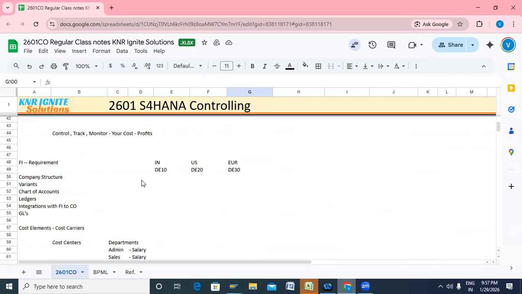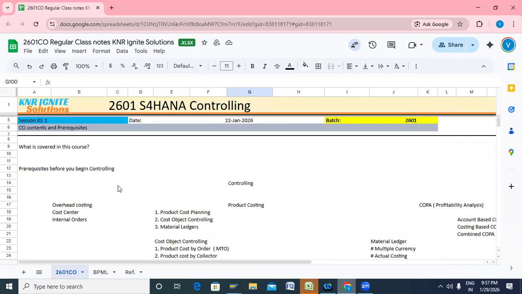Now we are ready with our system. We will first understand the overhead cost, and in the overhead cost we will start understanding the cost centers. Like this it becomes clear at a high level. Any questions so far?